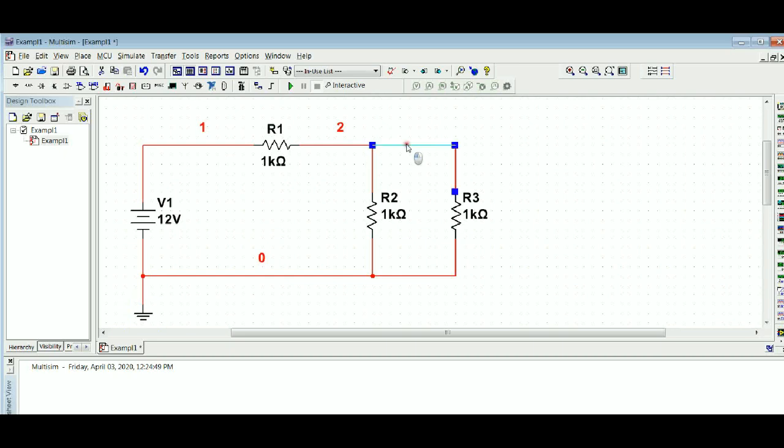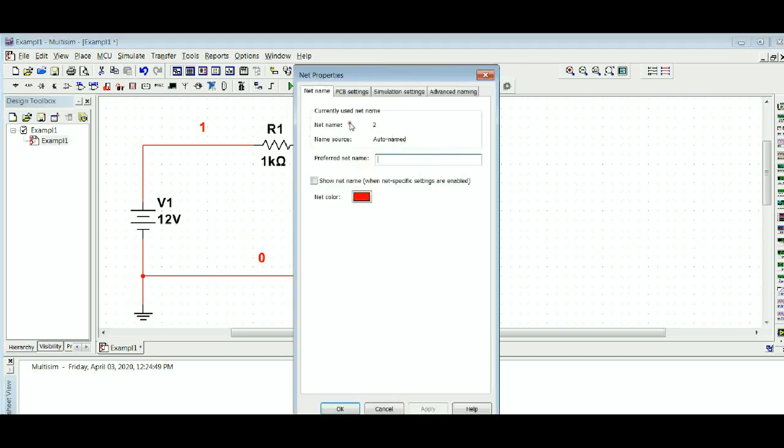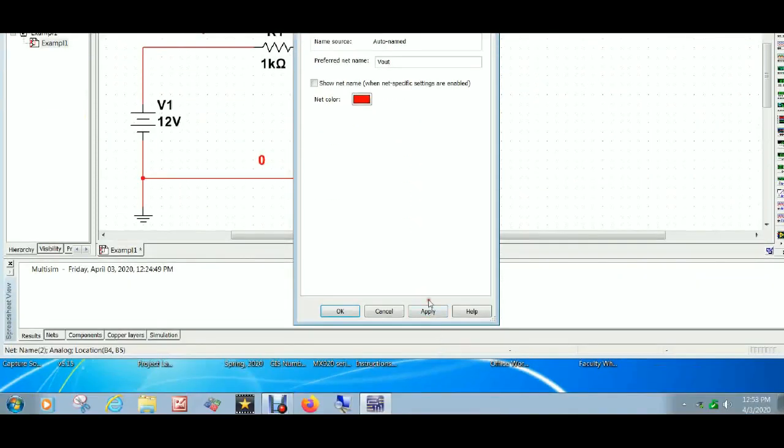So I'm going to double left click on a wire, and this is telling me that the present net name is 2, and I'm going to rename that as V out. And there's nothing special about the name you pick, except it cannot be the name of another net. If it is, it'll prompt you and ask you, do you want to tie these two nets together? Sometimes you want to do that, sometimes not. Also, in your preferred net name, you cannot have any spaces. If you need to break apart some words, use the underscore character to do that. And then I'll come down here to apply, and then select OK.